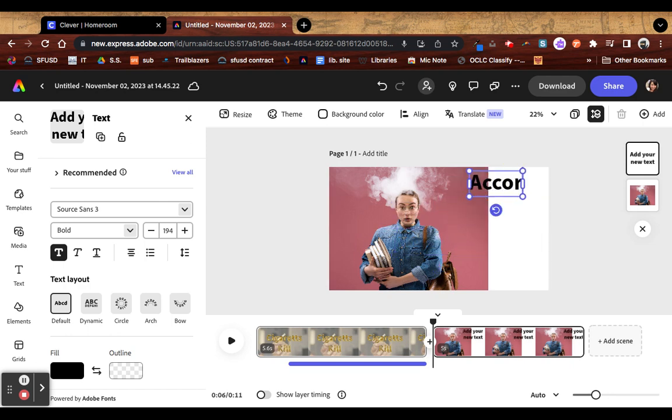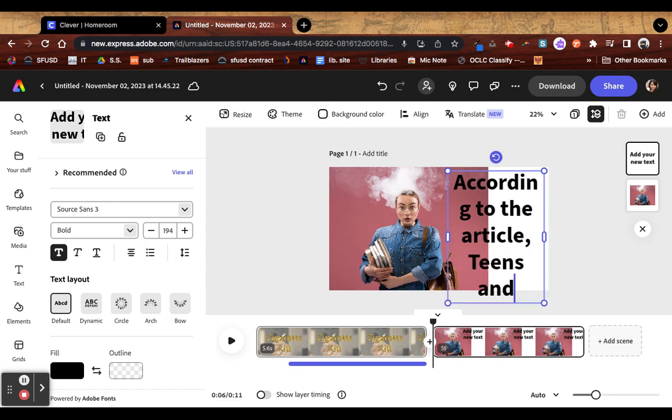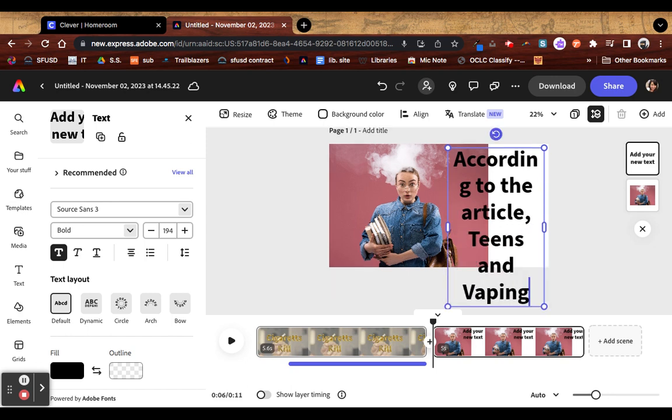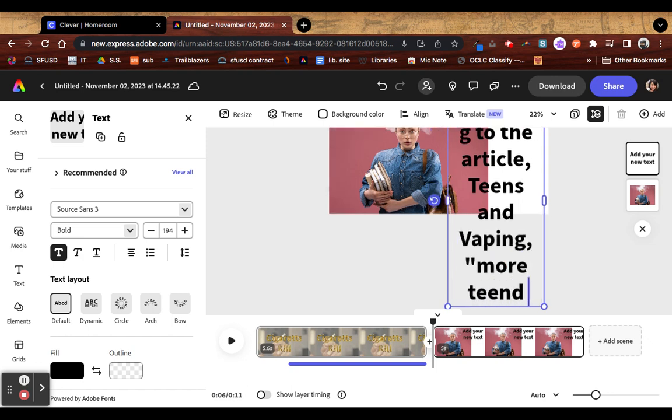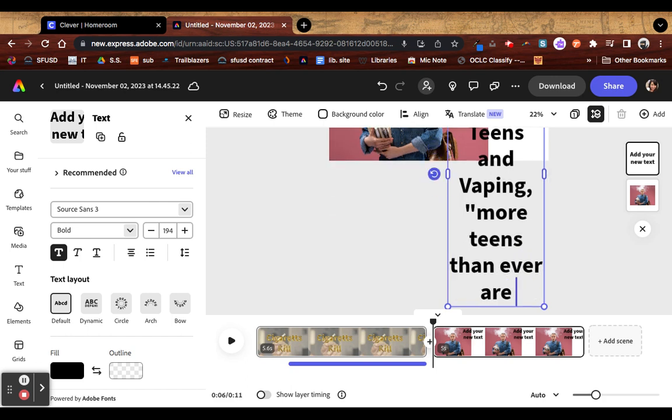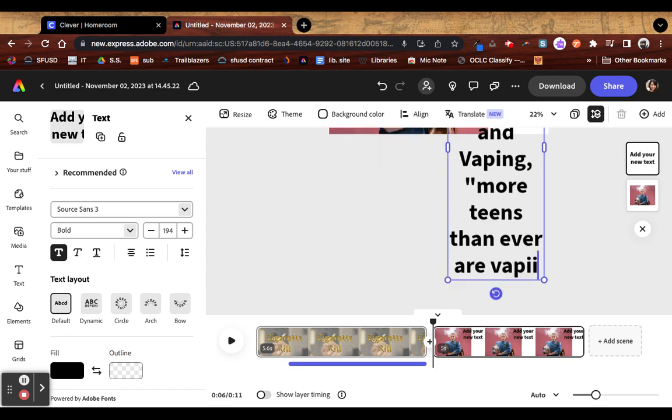I'm going to say according to the article, and you're going to put the name, teens and vaping, comma, and then quotation mark, more teens than ever are smoking or vaping. Okay, so I'm just going to pretend that that's a quote. Oh my gosh. And then I'm going to put a period and close quotation mark.